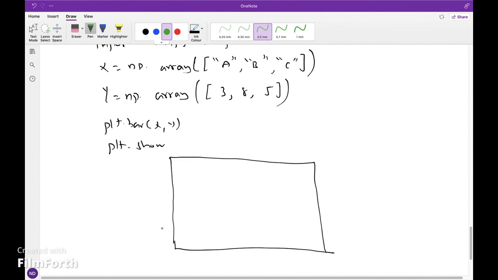A, B, C. Here 3, 8, 5, so on the axis 2, 4, 6, 8: A is 3, and B is 8, and C is 5.